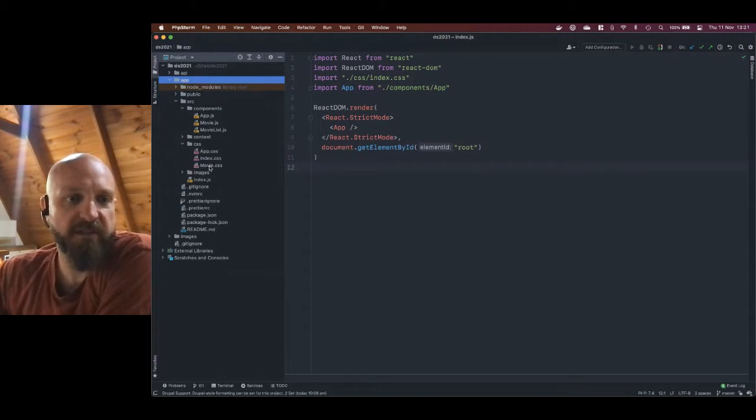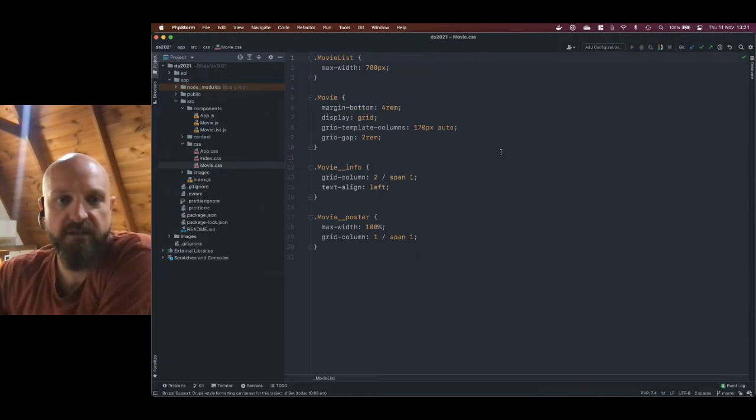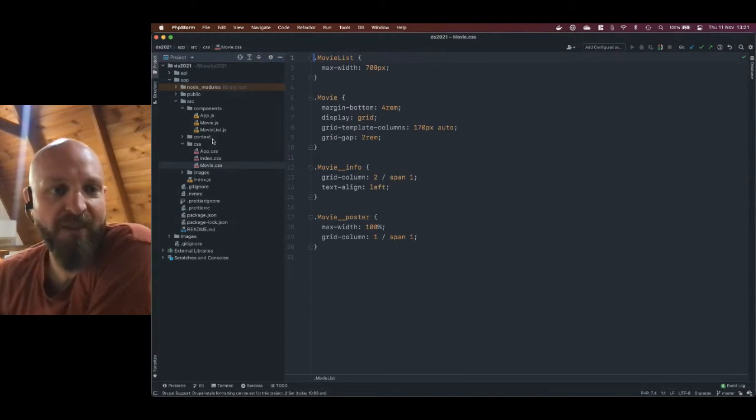I've got some CSS here that I've written already. I'm really proud of this CSS. It's probably some of the best CSS I've ever written. So just check that out, you know.